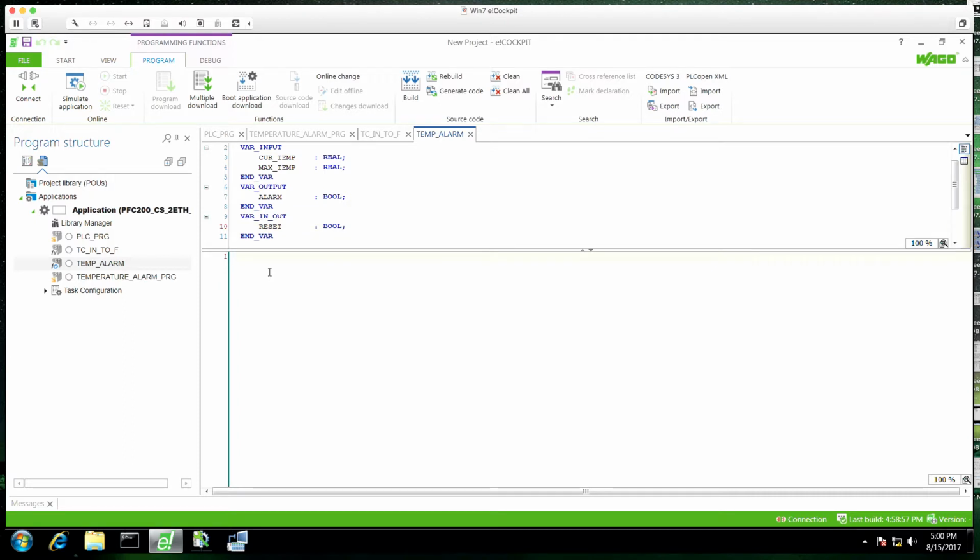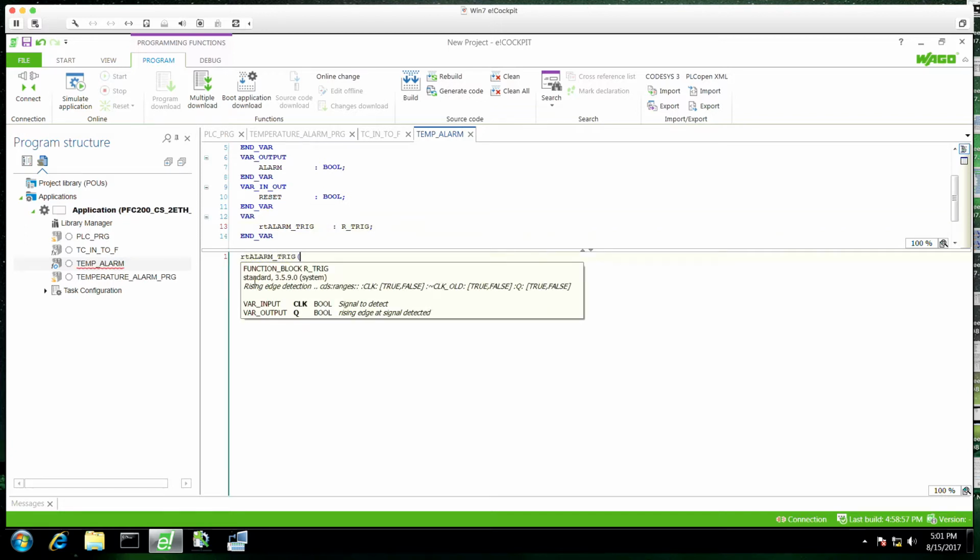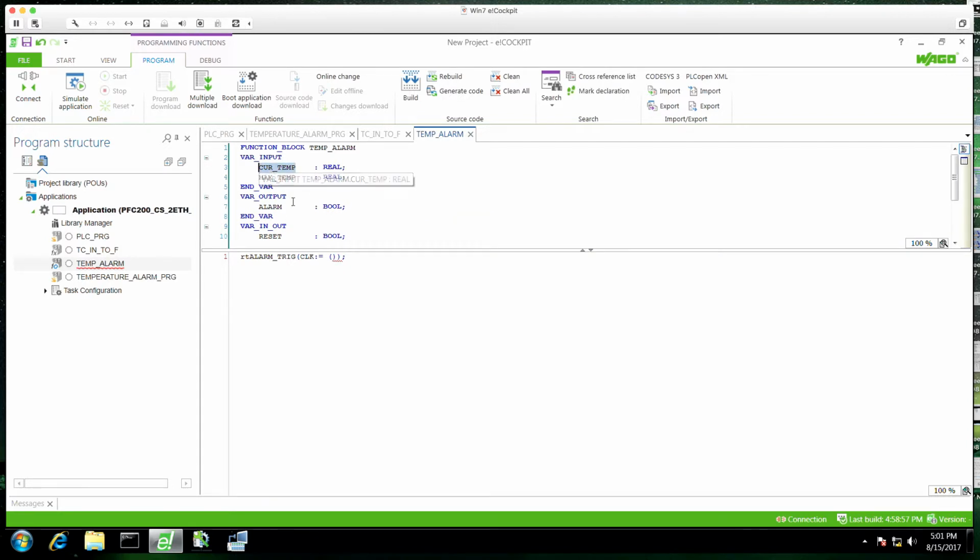And all we're going to do is create a variable or an instance of a rising edge trigger, saying that when the current temperature is greater than or equal to the max temperature, then it's going to trigger the alarm high, and we'll be able to reset that alarm with a reset bit, which will trigger high from our program, but our function block will toggle that off.